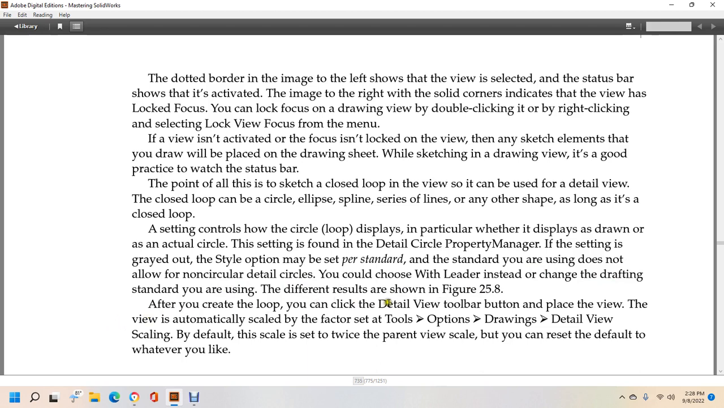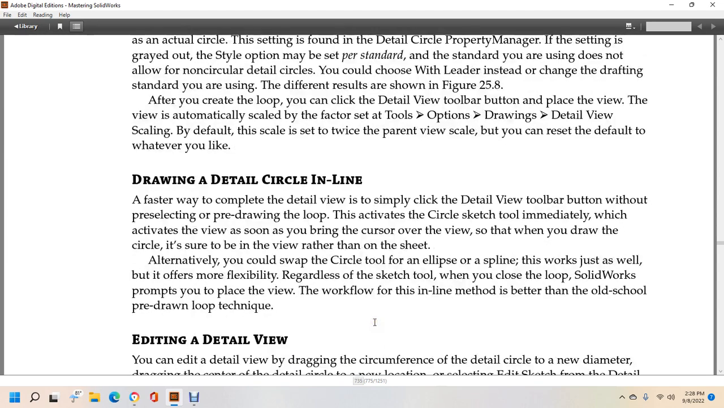After you create a loop, you can click the detail view toolbar to place the view, and the view automatically scales by the factor set in the option Drawing Detail View Scaling. By default, the scale is set to twice the parent view scale, but you can reset the default to whatever you like. Drawing a detail circle inline is a faster way to complete a detail view: simply click the detail view toolbar without pre-drawing a loop, which activates the circle sketch tool immediately, and it activates the view as soon as you bring the cursor over it.